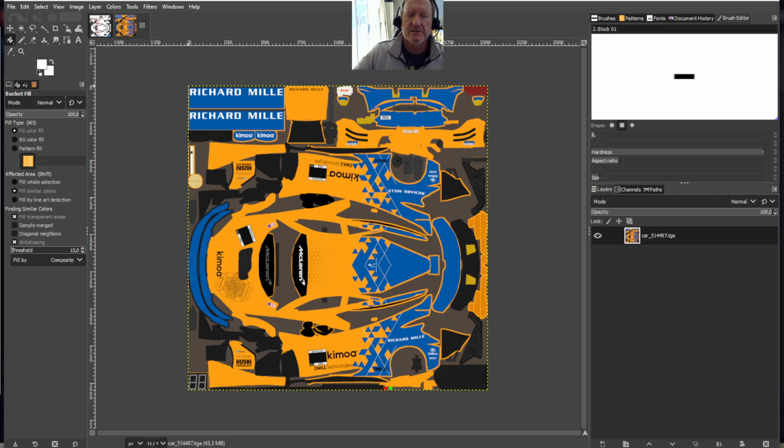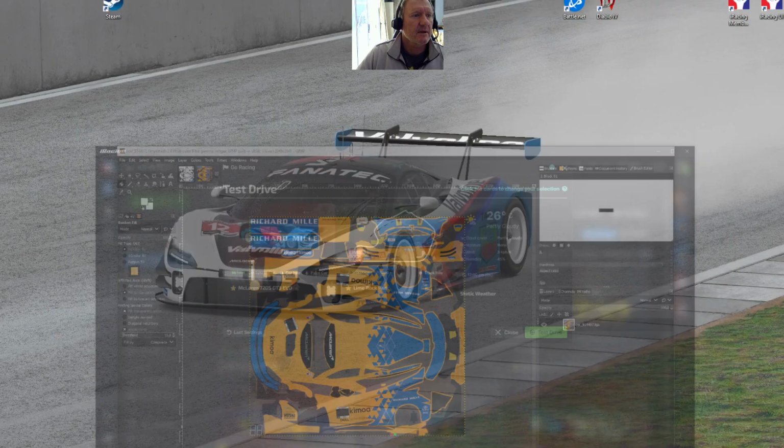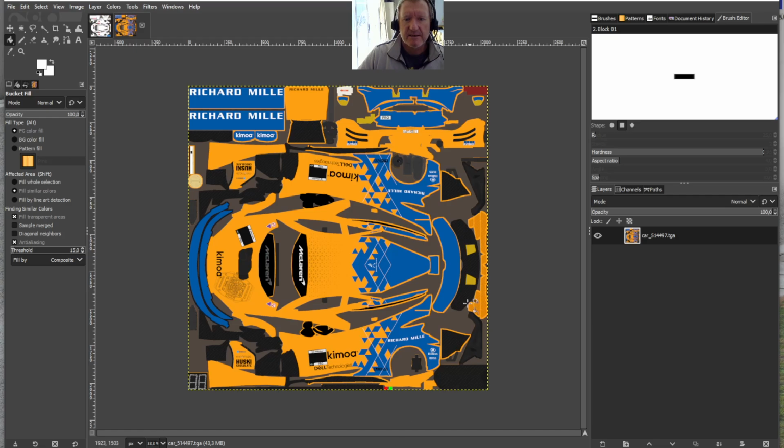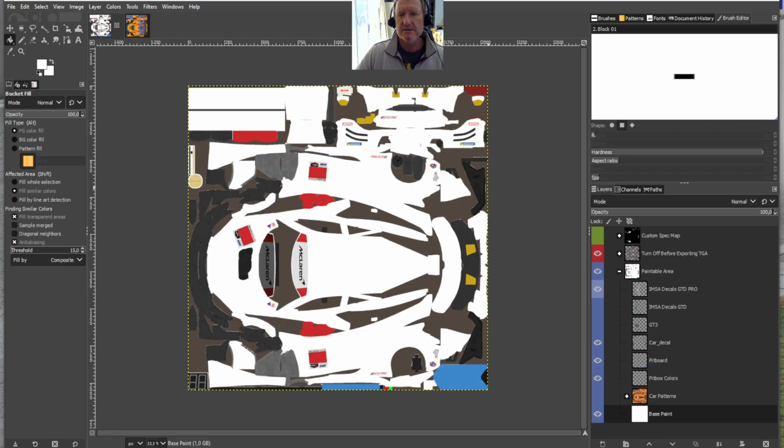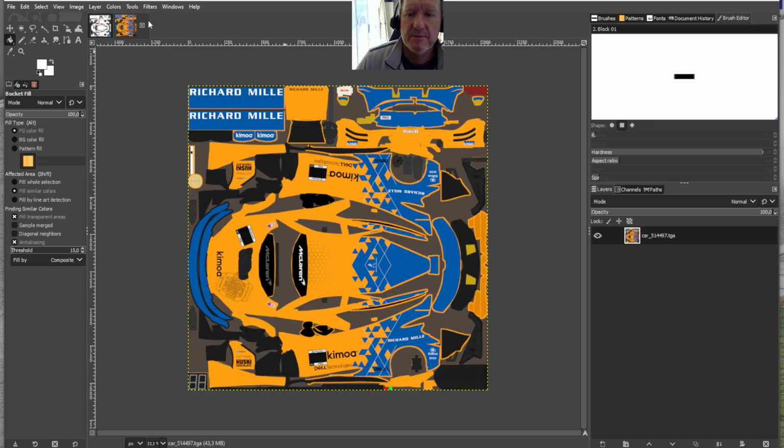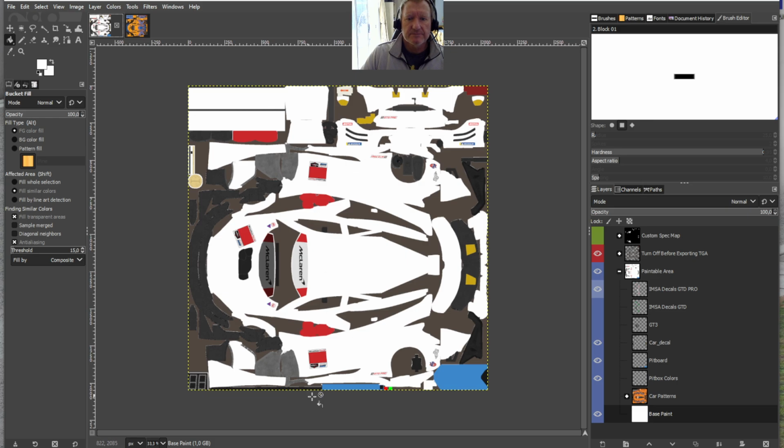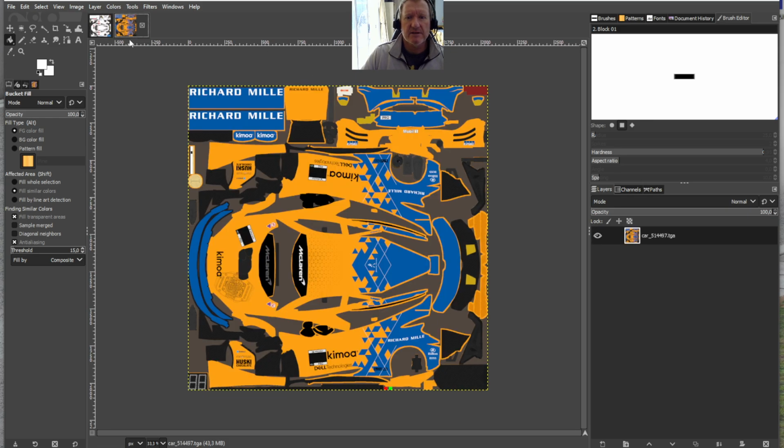Okay, so right, let's just get this back. Now we've got our design and we've got the imported design. What do we want to do here? I want to get the rear of the car onto this. How am I going to do that? I'm going to use the free select tool.